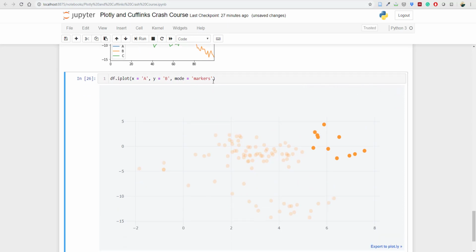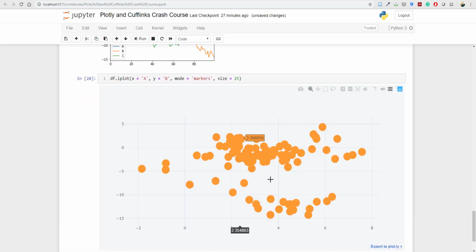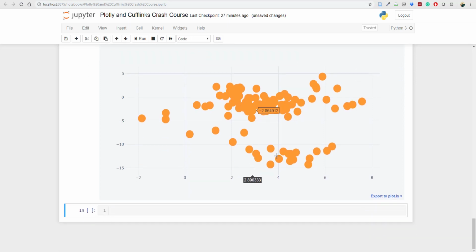Now let's go ahead and change the size of these markers. You can simply change the size of the markers with size is equal to, by putting some numbers. Let's make it 15. Now you will see the size of the marker has been increased. Now let's make it 25, and the size of the marker has been increased too much. So this is how we can plot a line plot and a scatter plot.